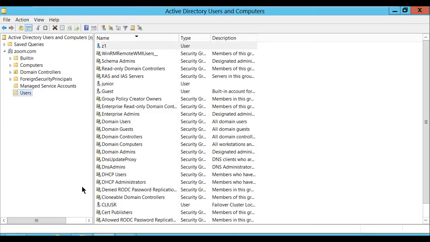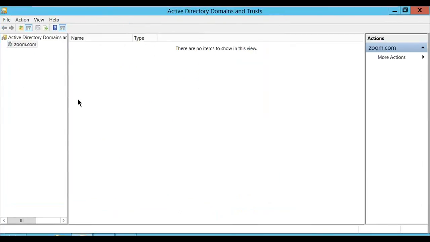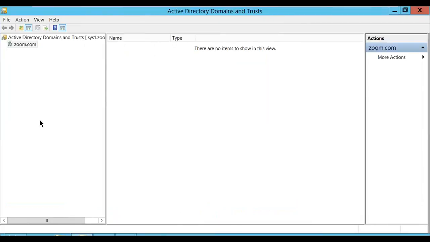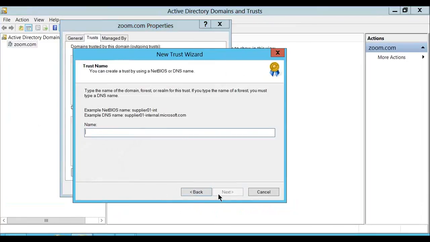In order to configure a trust, we'll use a new console called Active Directory Domains and Trusts. Let me show you how to configure this trust. Domain name, right click, properties, trusts. New trust, next. Enter the domain name which we want to trust. Our next domain name is ibm.com. I want to establish a trust with IBM.